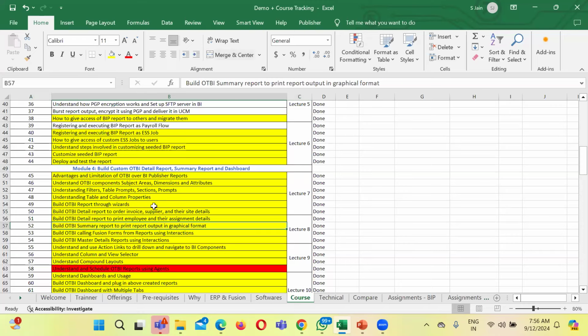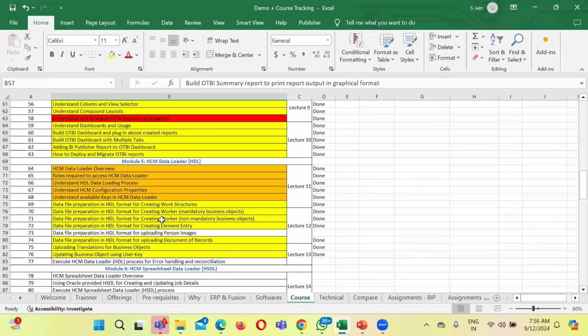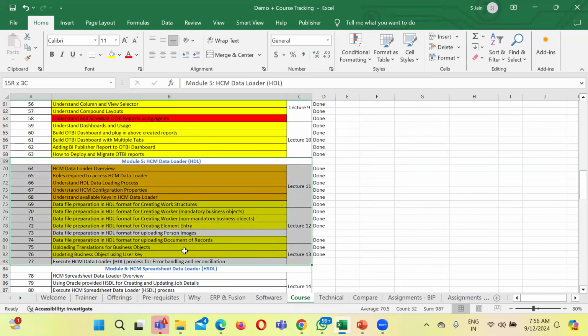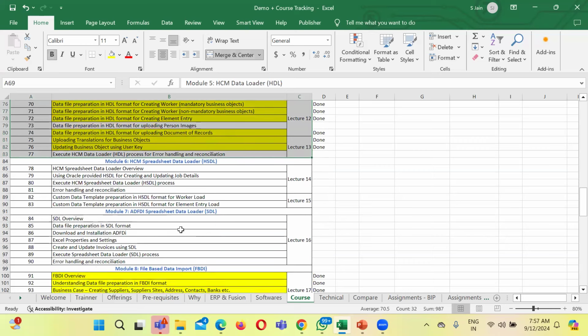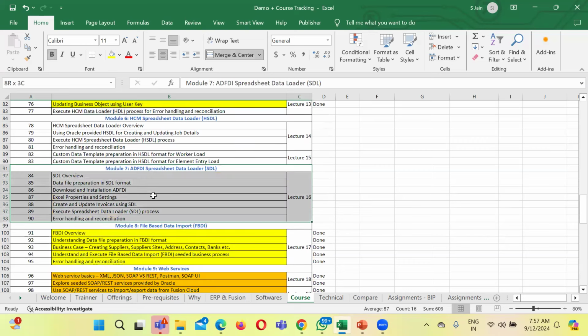Talking about data loading, guys, for human capital management, Oracle has provided different tools to load the data. We will be learning those tools. There may be different tools that have been provided by Oracle to load the data for supply chain. There may be different tools provided to load the data related to the transactions for financials or for supply chain.